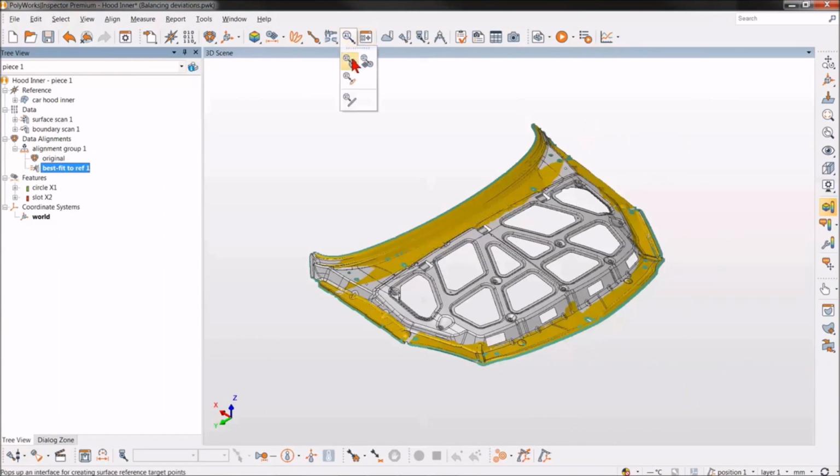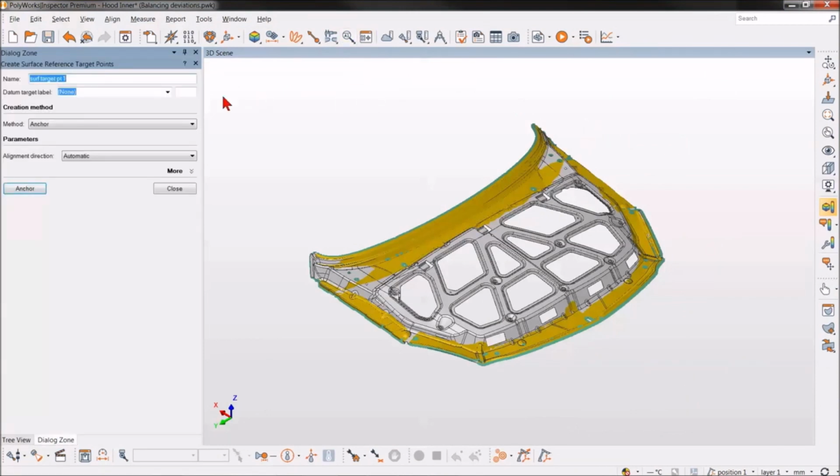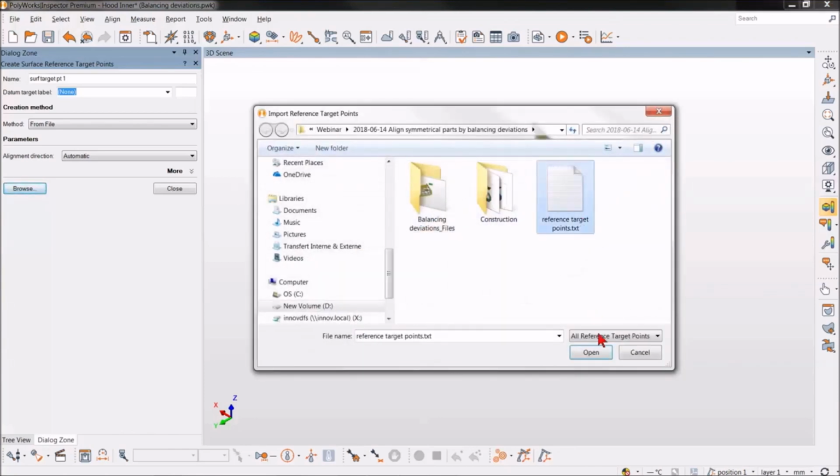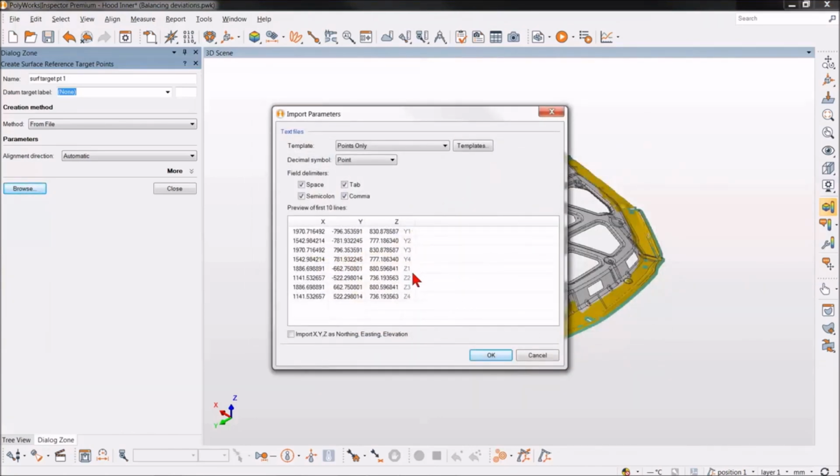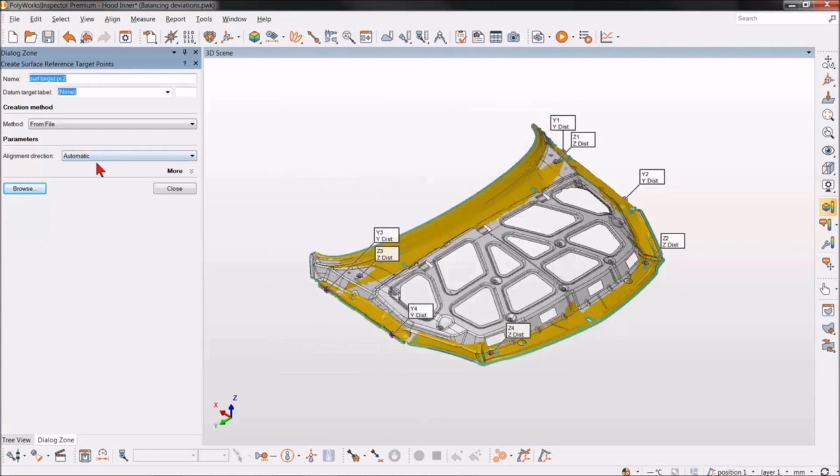So for that, I will start by creating some surface reference targets from the points we saw in Z and Y direction. And since I already have those coordinates typed in a text file, I'm going to create those points from that file. Now notice that in addition to the coordinates, I also have the name of those points. So I will read the file with a template that includes the name. Now note that the alignment direction is automatically set as I am importing those points, and it's actually finding the closest axis that matches the CAD surface normal the point lies on as the alignment direction.